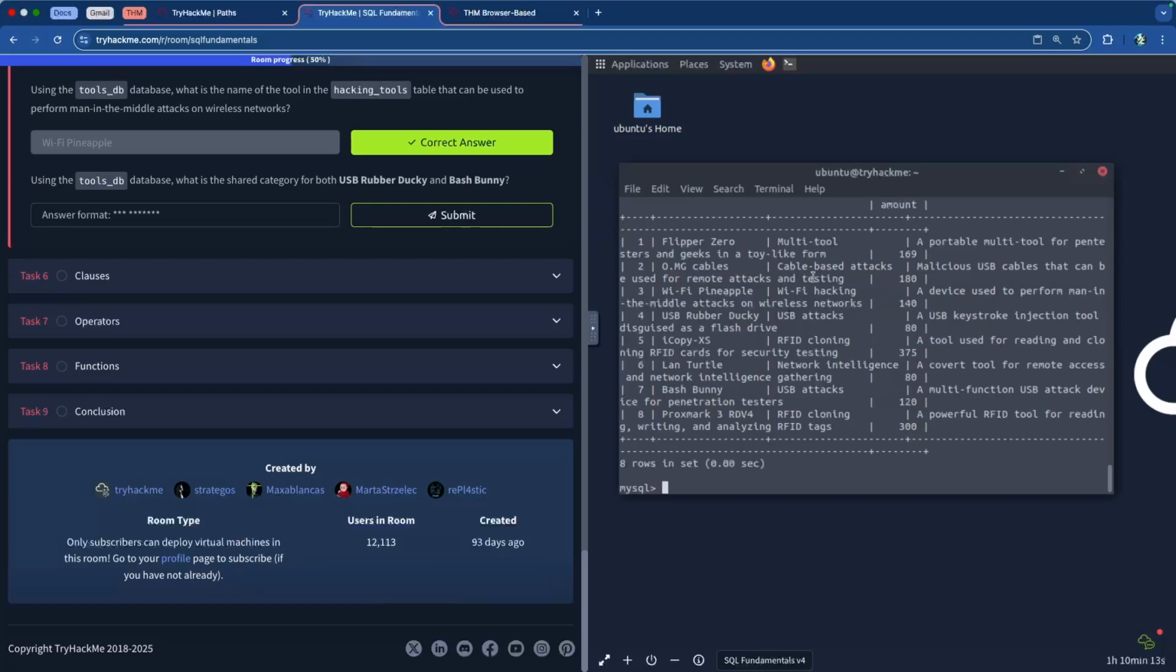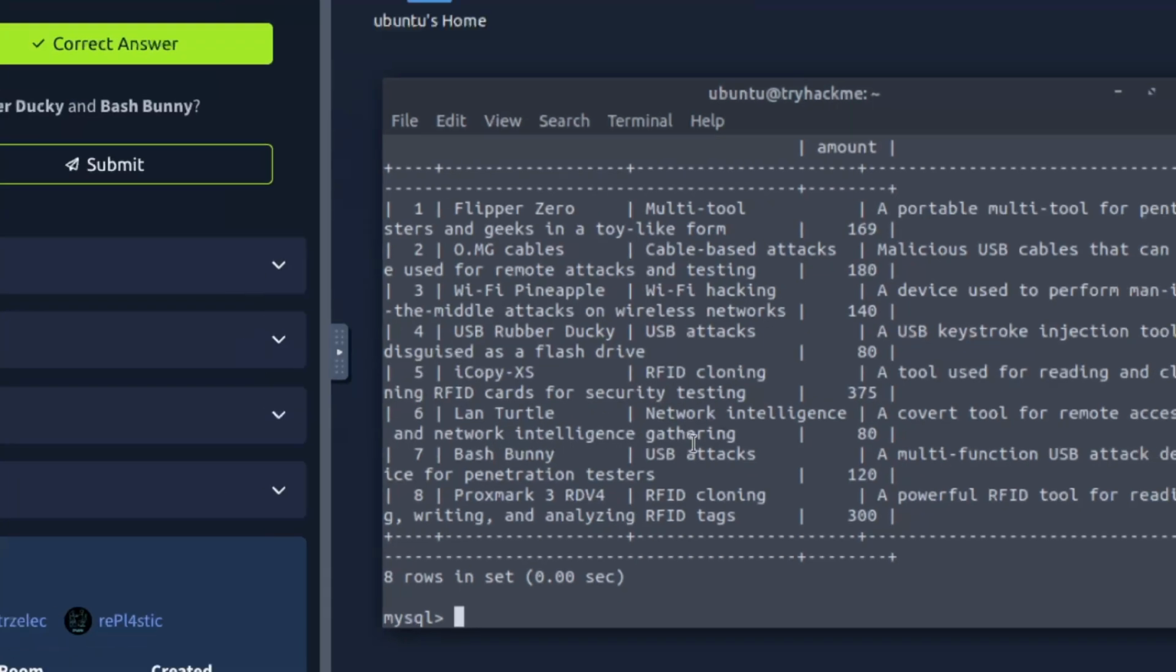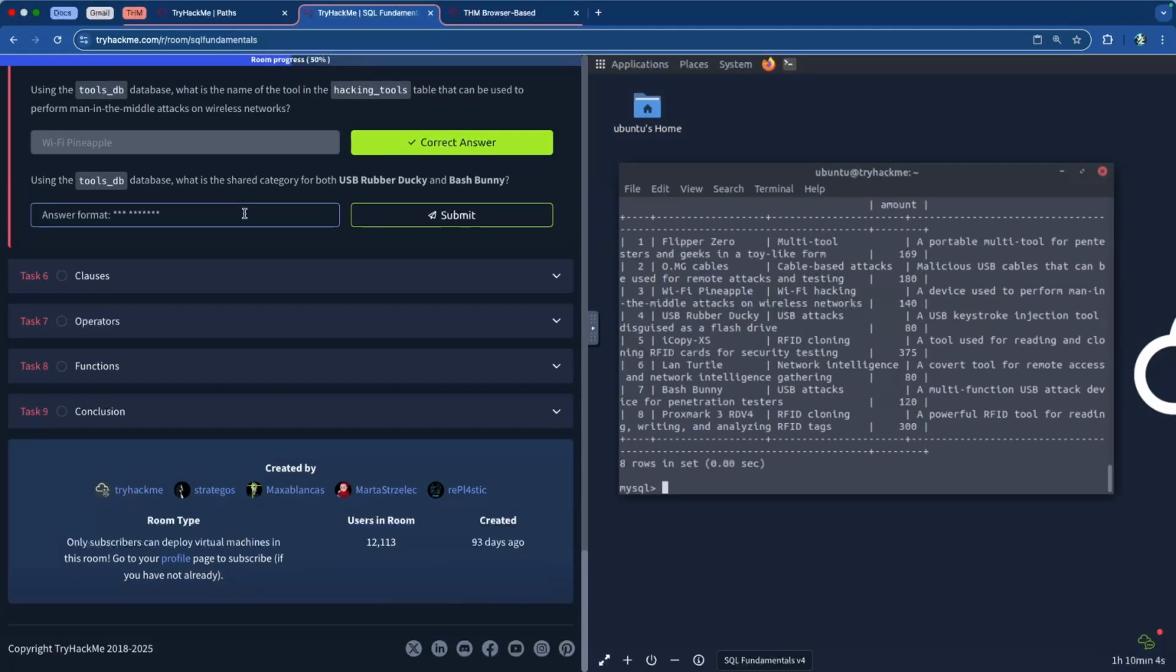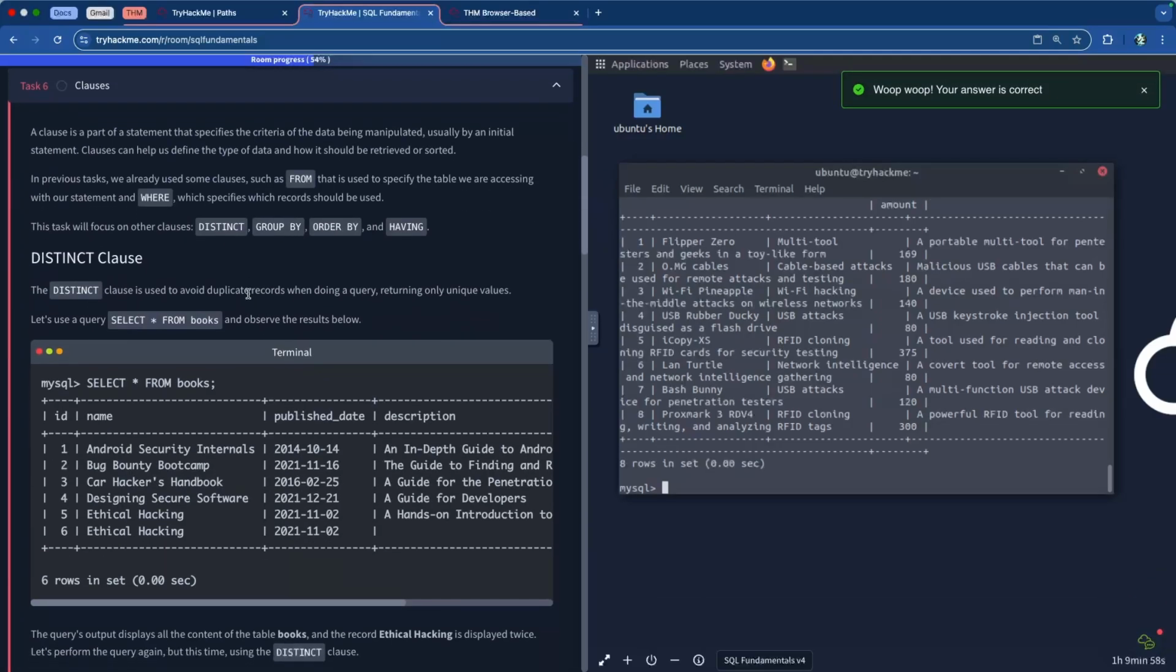So what is the shared category for Rubber Ducky, which is USB attacks, and Bash Bunny, which is also USB attacks? So we are going to say USB attacks are these shared categories. Okay, cool. Now let's talk about clauses.